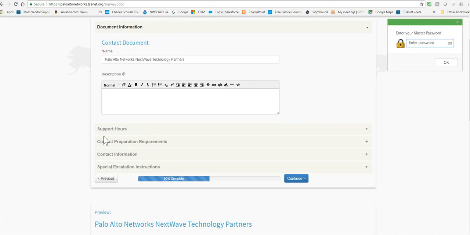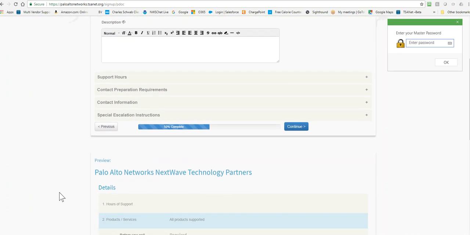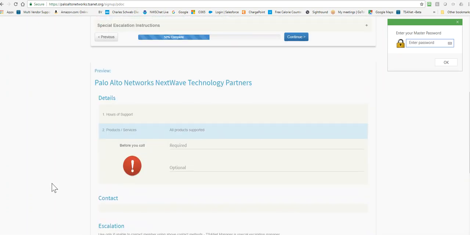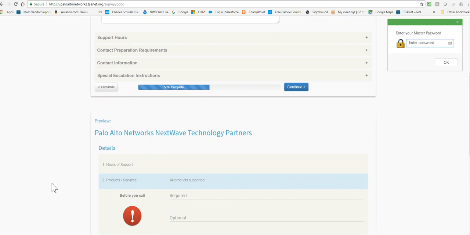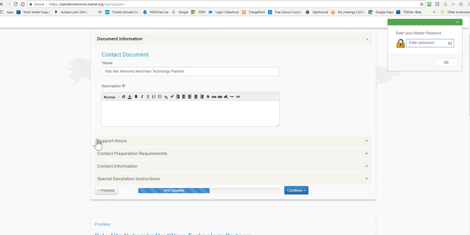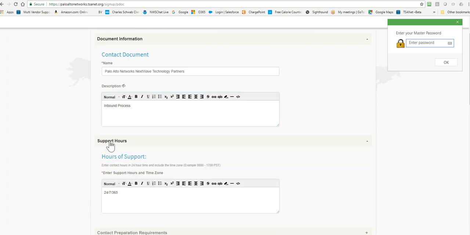You need to have something in all of these fields here. You'll notice down here you actually get to preview the entire document, and as you fill this out, you'll be able to see the document being populated. I'm going to start up here with the description, and basically all I need to put in here is inbound process, because this is really more of an internal point where I'm discussing how Palo Alto Networks is going to engage me. I've got support hours here that I can go ahead and put in.